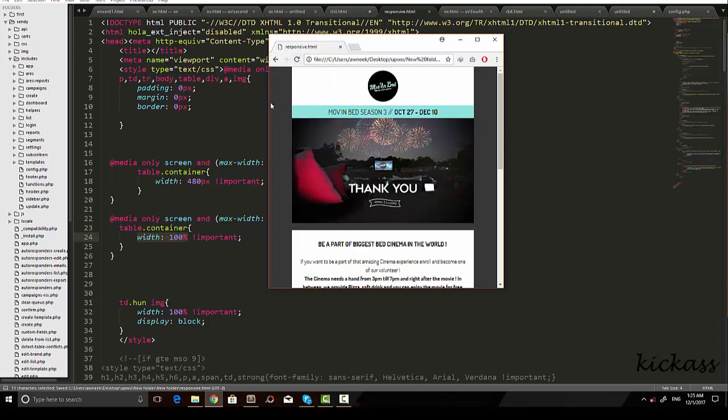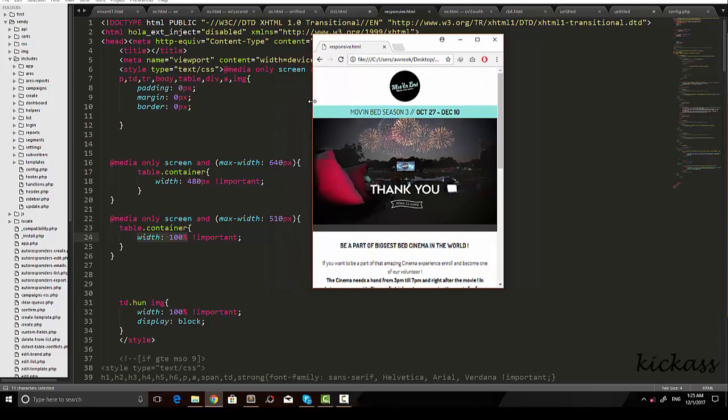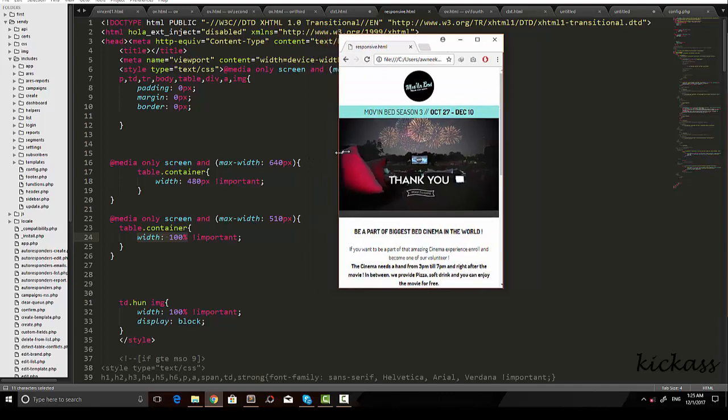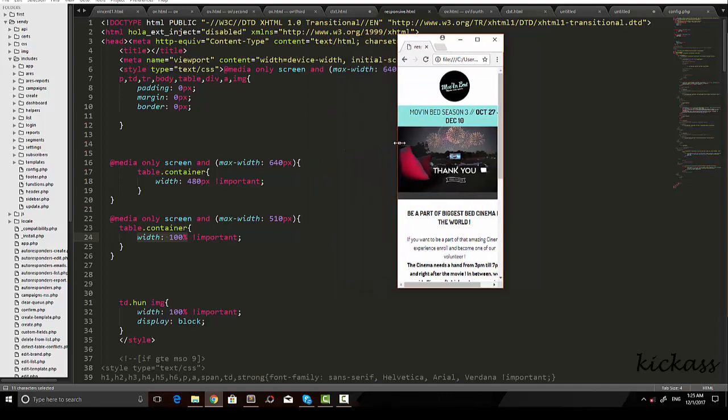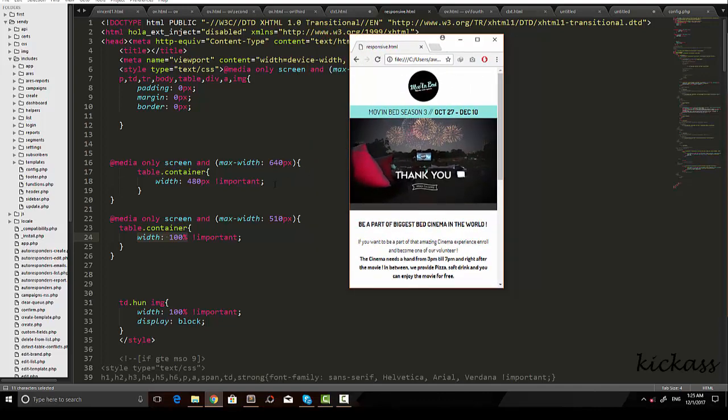So let's see how it behaves. Let's shrink it a bit. Let's make it 510. Okay, so this is the 510 pixels width. So this is responding, you see. Yeah, so this is pretty much simple. So this is the first step. I mean, for one column emails, this should be fine to go.